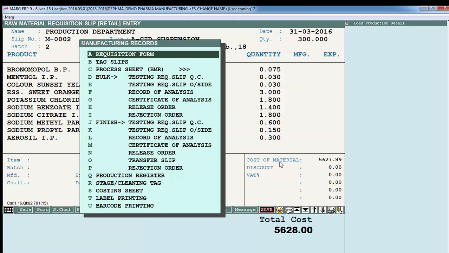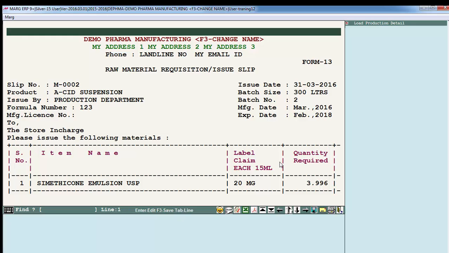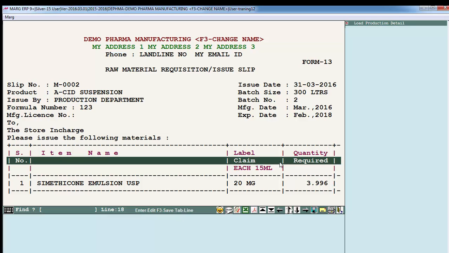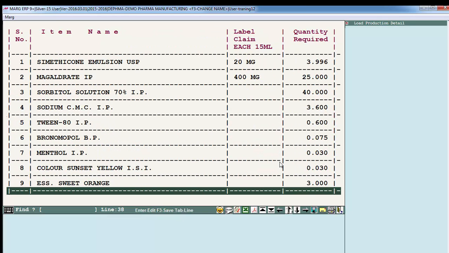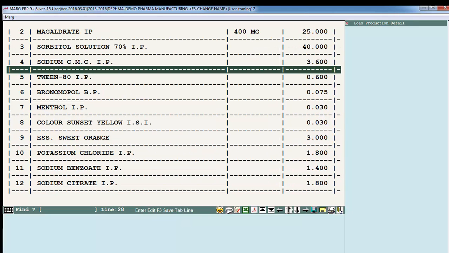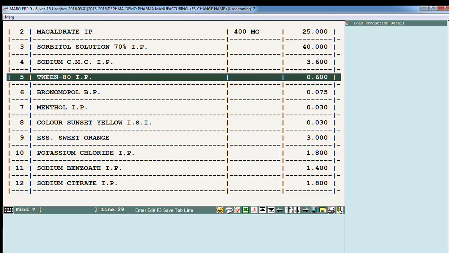Then here there are manufacturing records. You can get their prints, like a requisition slip. So this is our requisition slip as per the Drug Act, WHO-GMP certified, and these are the items. This list goes to the production department, meaning which items are being issued to them.